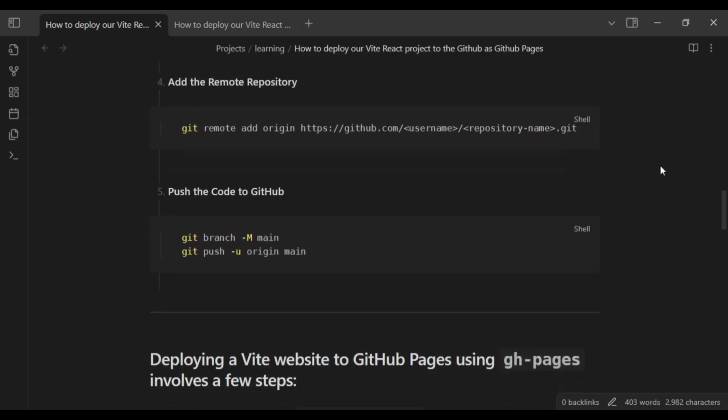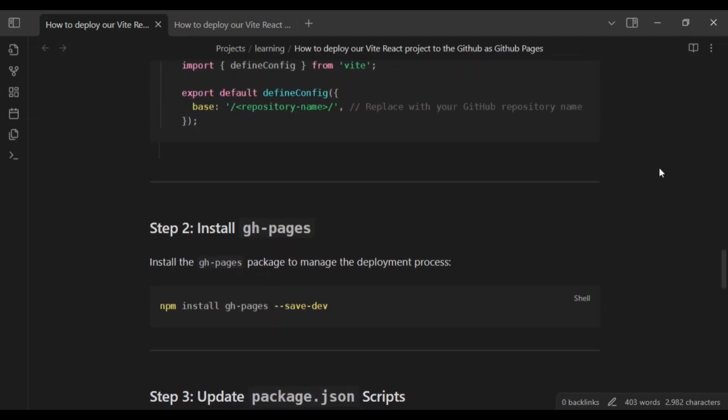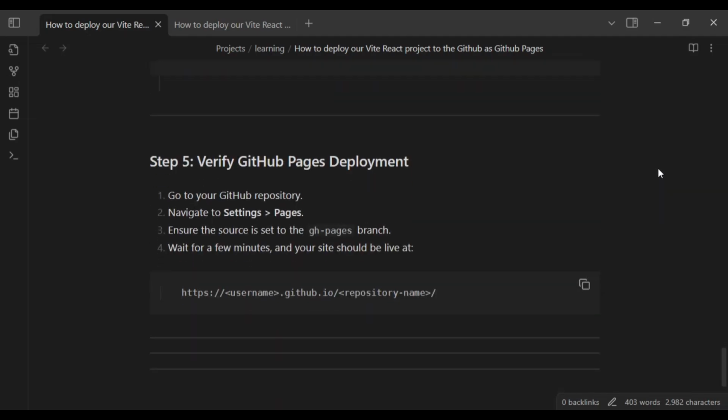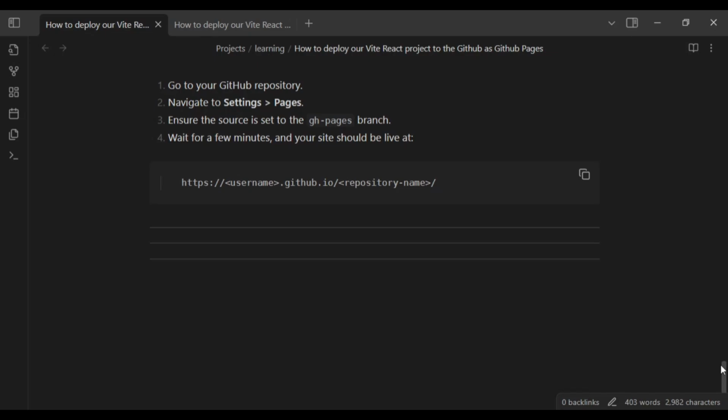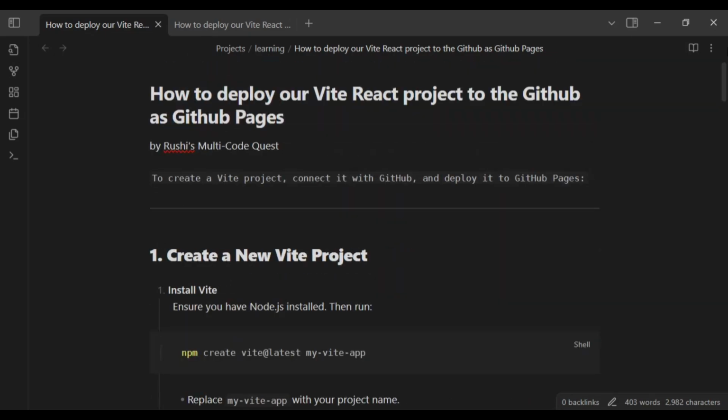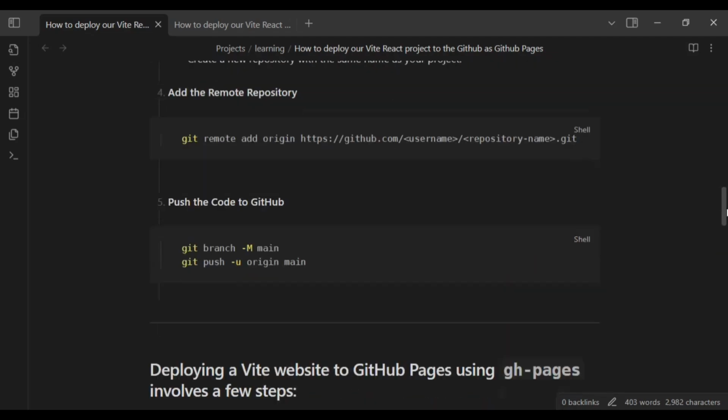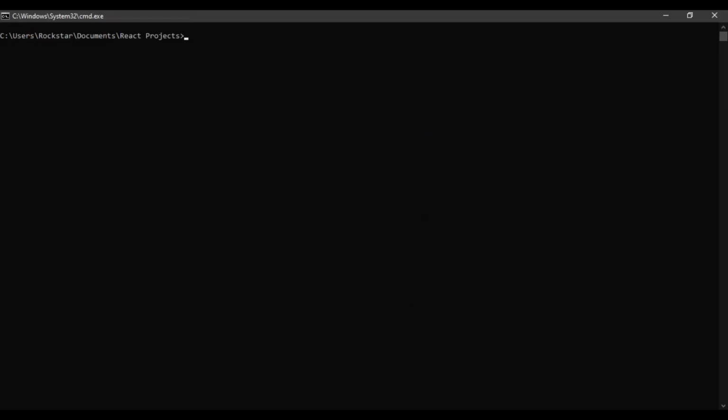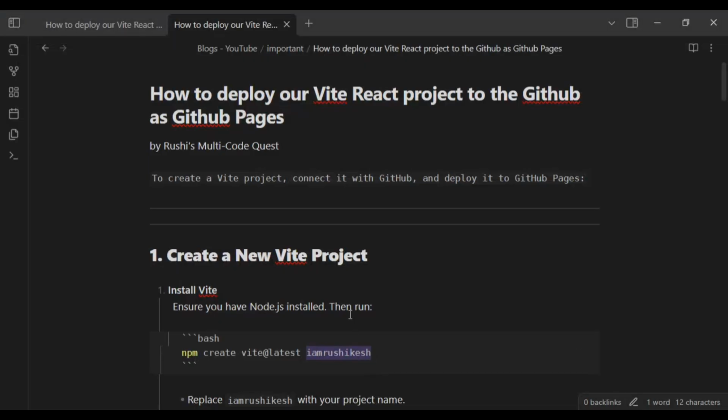Today we are going to learn how to create a Vite project, then connect it with our GitHub account and deploy it to GitHub as GitHub Pages. So let's get started. Our first step is creating a Vite project.